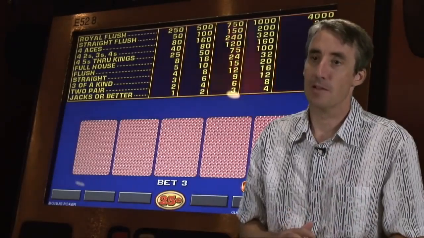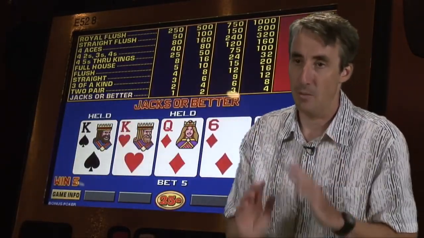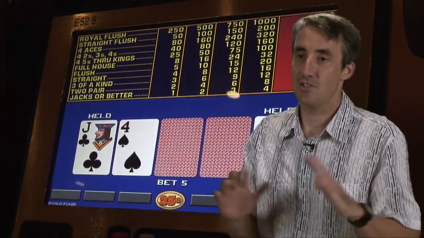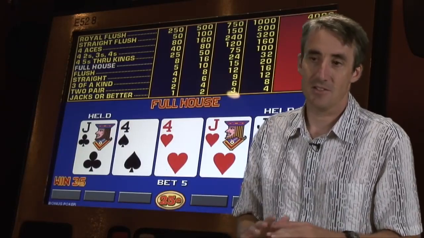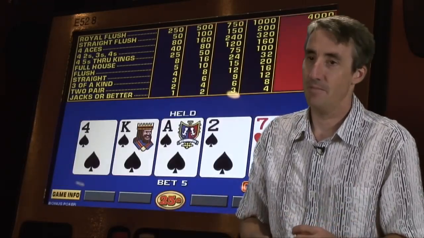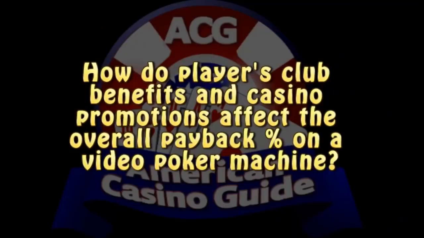Playing video poker is like riding a roller coaster. Your bankroll is going to go way up and way down all the time. And that is just a fact of the game. It's just the laws of mathematics that you're going to have great days, horrible days, and some days in between.